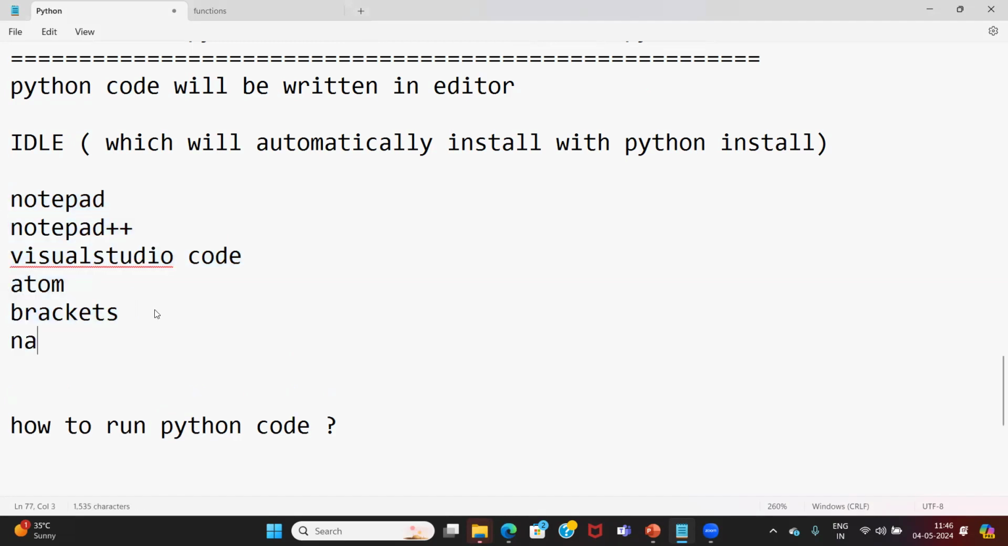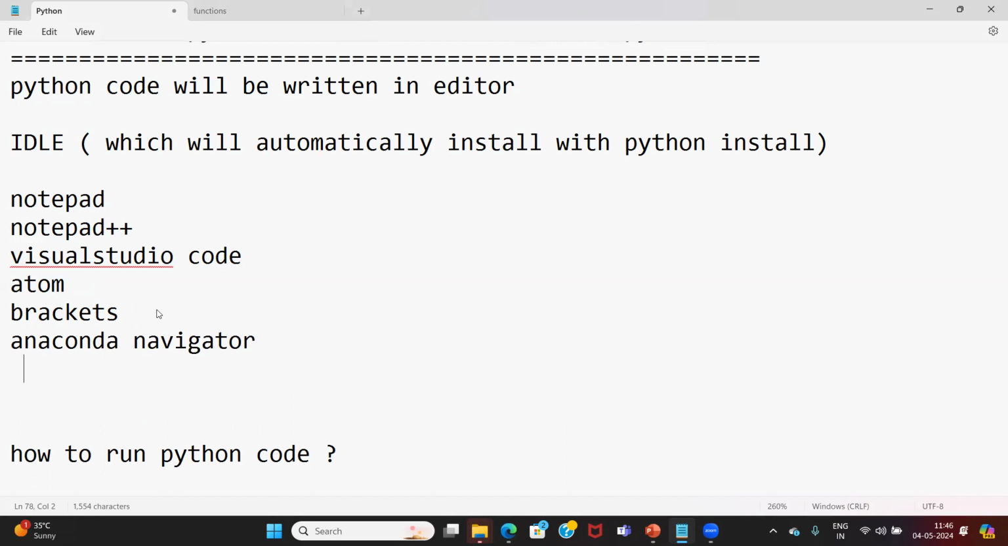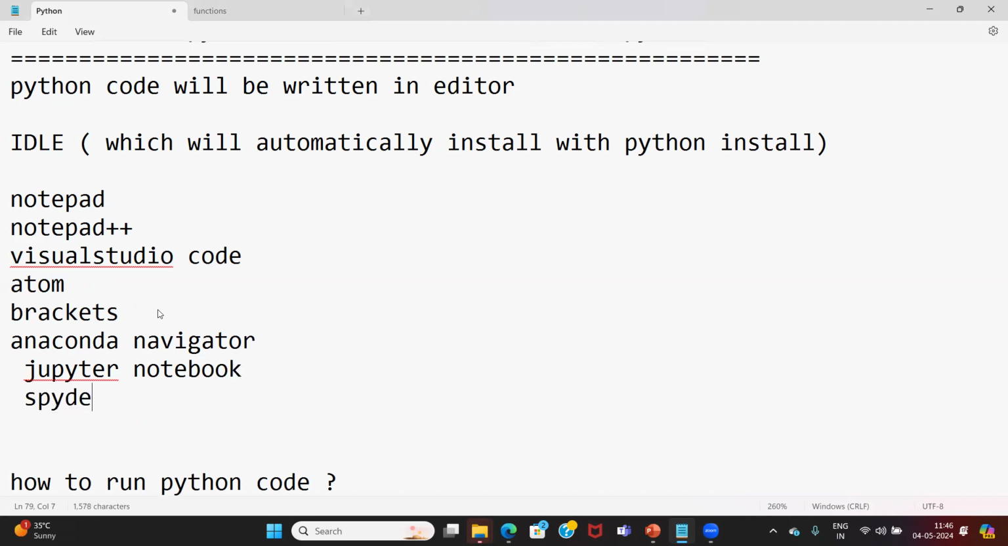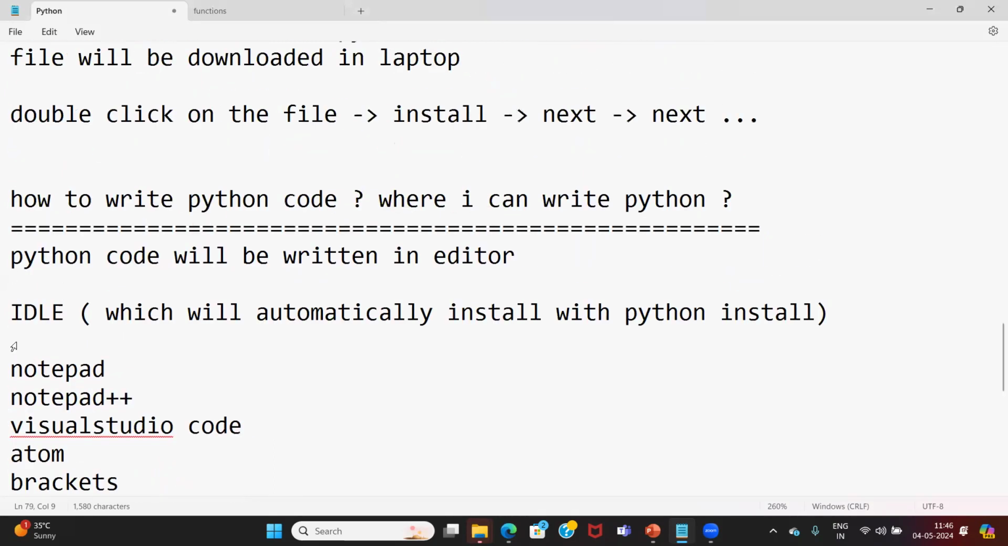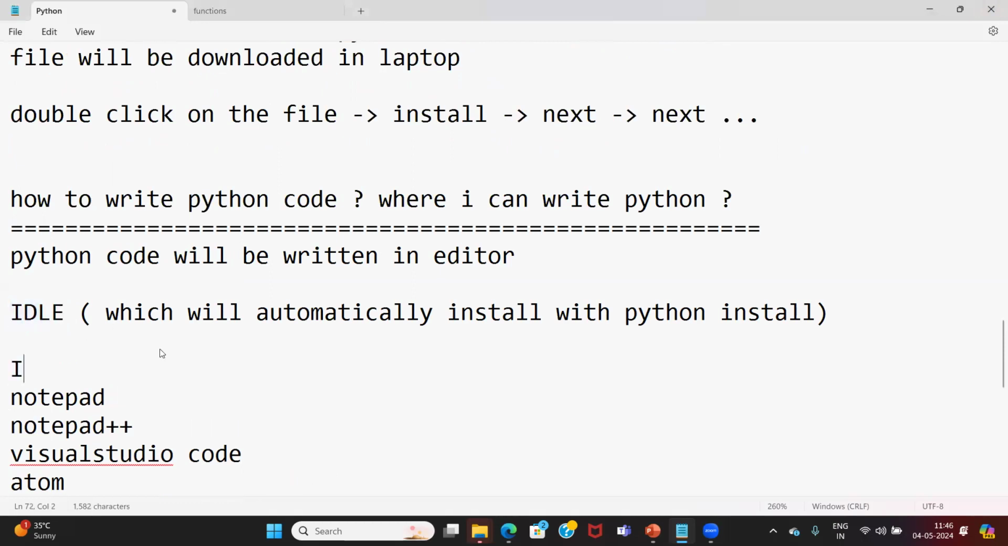There is a thing called Anaconda Navigator. Inside the Anaconda Navigator, there is Jupyter Notebook, and there is a thing called Spyder. We don't want all these things. Better you can go with IDLE. What is IDLE here?